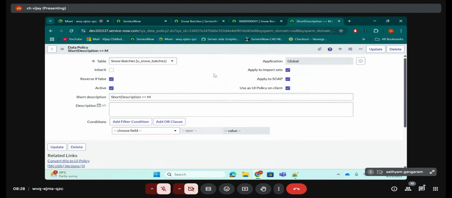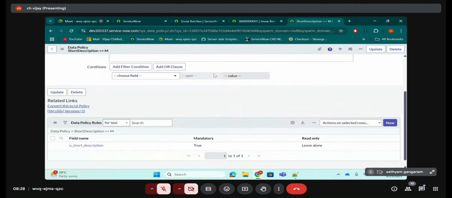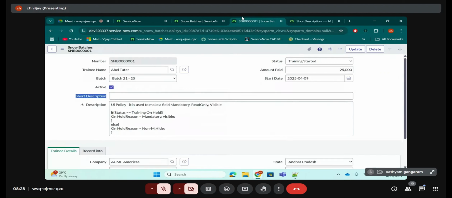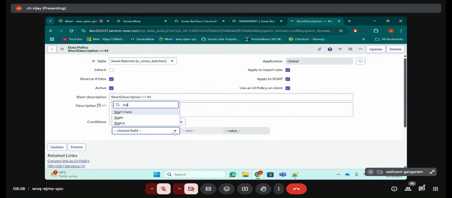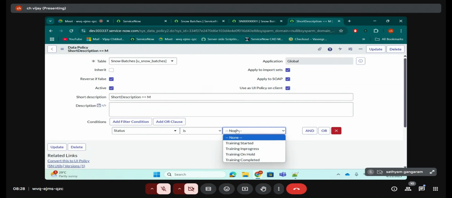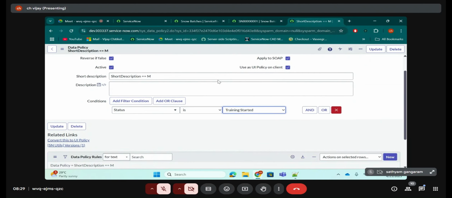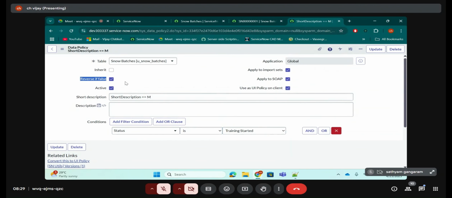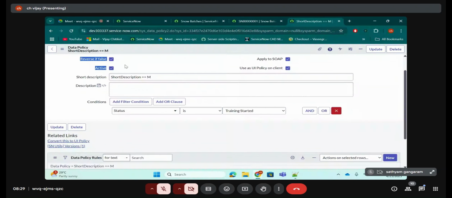Now, let's say for example, this reverse if false. Everyone forgot this, but let's imagine I'm giving a condition here that status is training started. Okay, what do you understand from this data policy now, because of this reverse if false? I imagine I have given a condition here. What is this reverse if false doing?